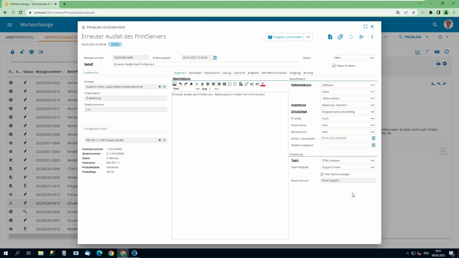By selecting a team, you can then also select an individual team member. All team members are displayed in the selection list of the same name. However, selecting a team member does not change the fact that the problem is displayed in the queue for the entire team. The agent completes the recording of the incident using release and close.